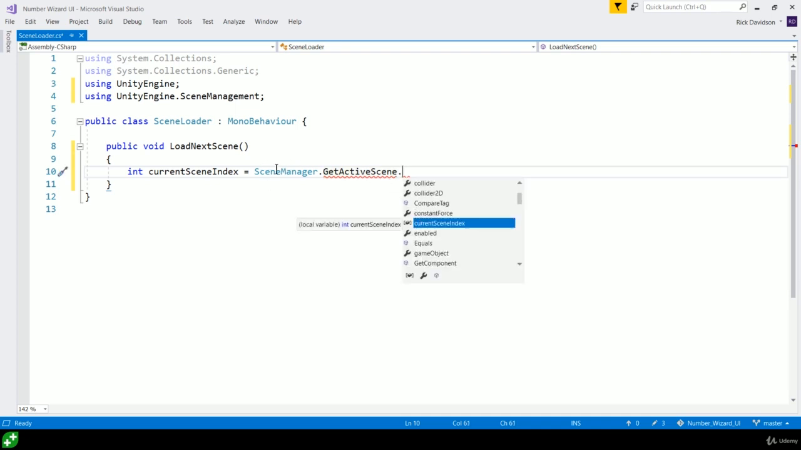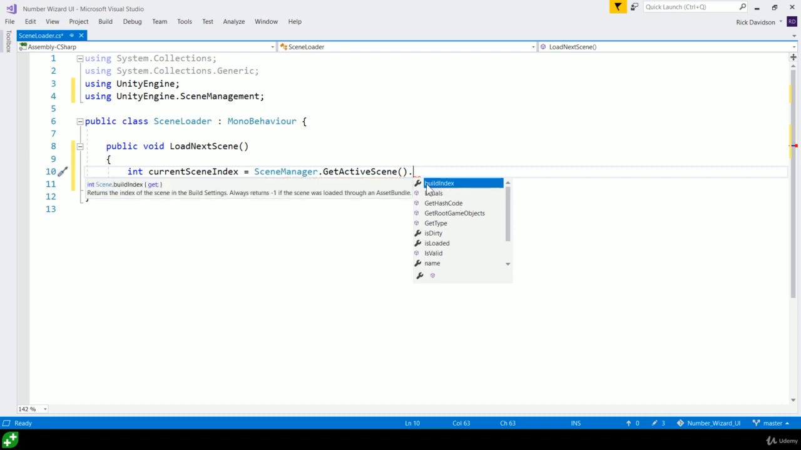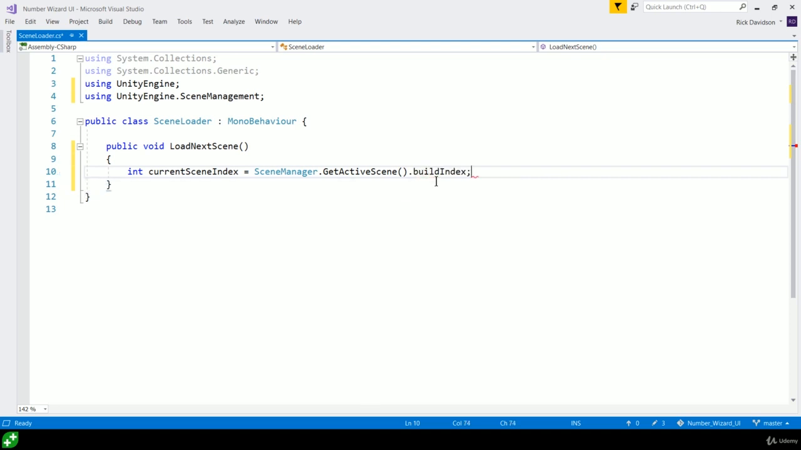Now, what are our options here? So within our class of scene manager, we have our method we can use, get active scene, and within get active scene, what are our options in here? What are the parameters that we can dig into? Well, sorry, I forgot, here was a method, so we need our parentheses, my bad, forgot that, and then dot, it's the very first option here, build index. So build index. Okay, and then semicolon.